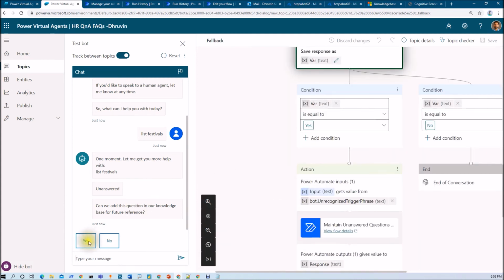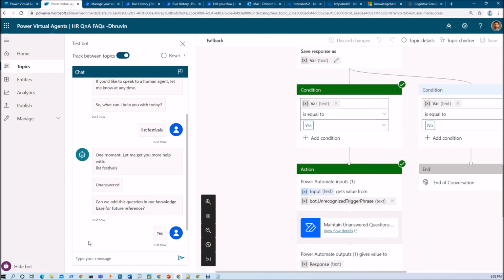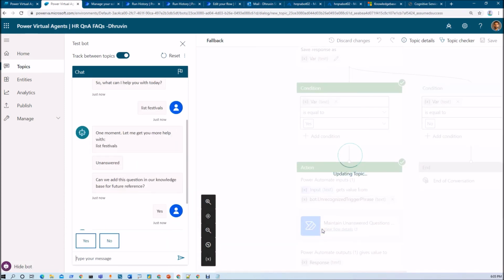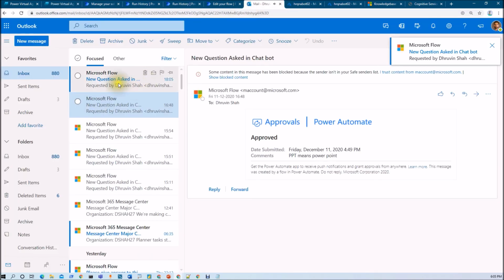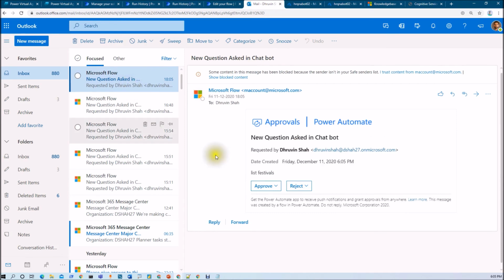So let's press yes. Then what it will do is trigger our Power Automate flow, and it will send us a response that thanks for approval, we will add your question soon in the knowledge base. Did that answer your question? Now meantime, I have received one email notification over here. The question is list festival. Now as an admin I want to list some of the festivals and add those to my knowledge base. So let me open the flow run and show you that.